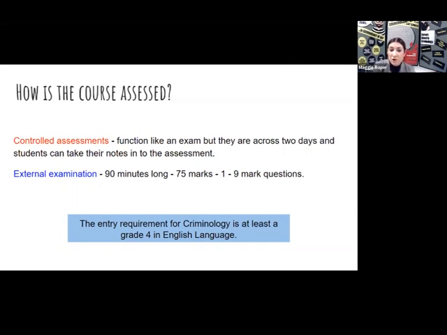It really benefits students who are well organised, and have lots of detailed, thorough notes in their folder that will then help them respond to all of the tasks and questions on the day of the controlled assessment. There are 2 controlled assessments, one in the first year and one in the second year of the course. The course also has 2 external exams. They are 90 minutes long, 75 marks, and the questions range from 1 mark all the way through to 9-mark questions. So there's a really nice mix of short answer questions and longer extended writing questions.